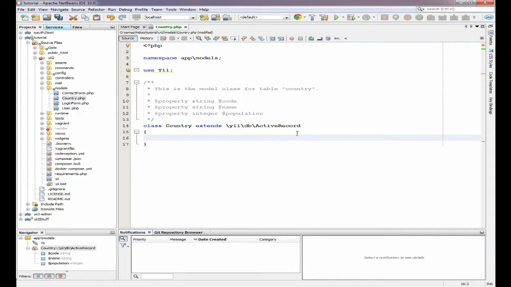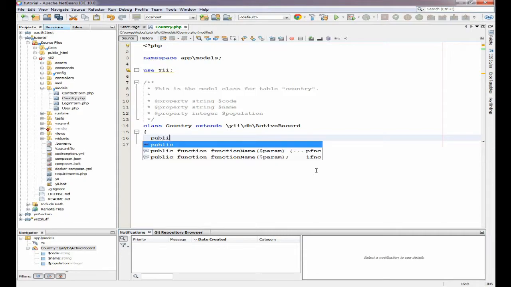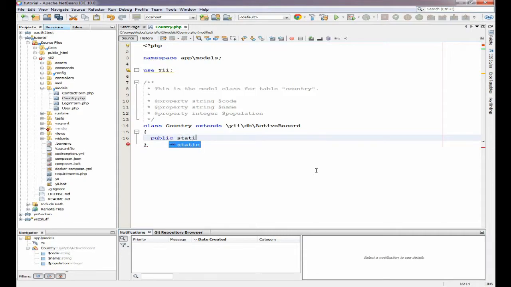Okay, so that's the name of the class set up. Now there's a couple of things that we have to do in here. The first thing is we need to set up the table name. It needs to know which table it's actually going to be using. So this is public, and it's a static function.